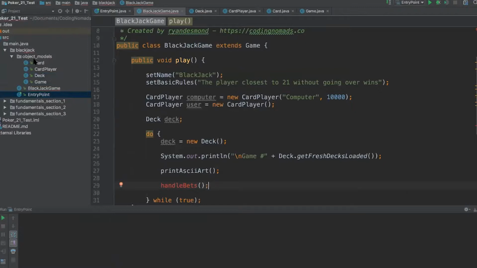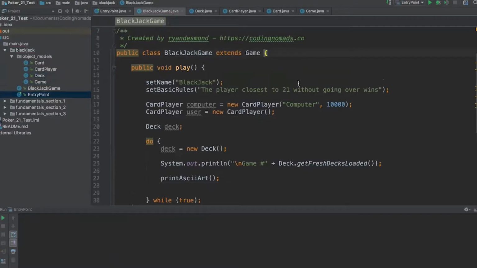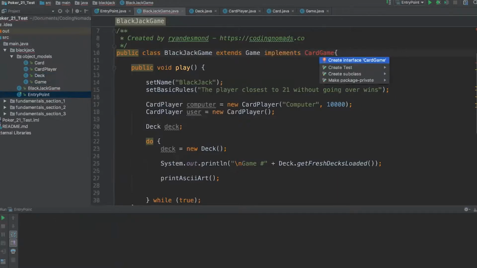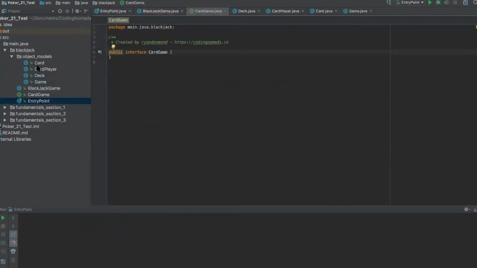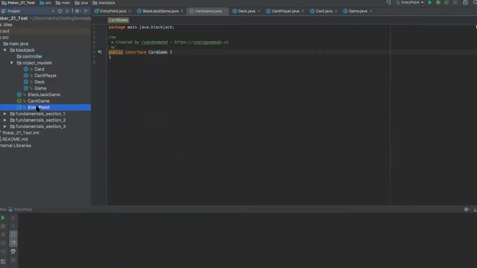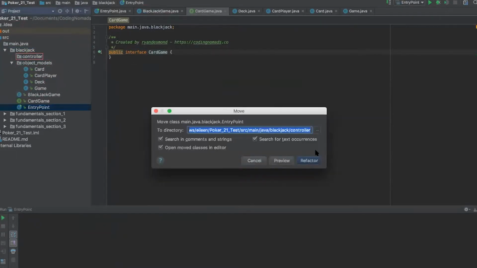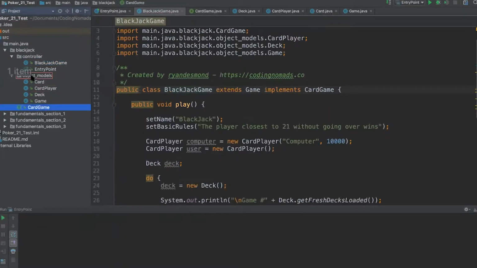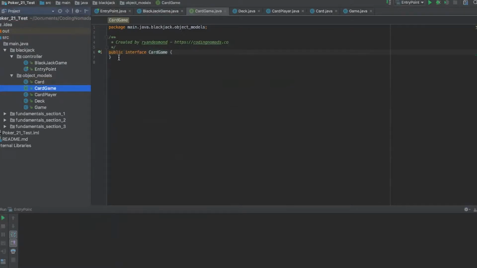is that we could have a card game interface. So I'm going to have this Blackjack game also implement card game. Implements card game. I'm going to go ahead and create interface card game. And just to clean this up a little bit, I'm going to put my controller classes in their own package. So for instance, the entry point and the Blackjack game are kind of like controller classes. And then all of these other ones, card, deck, are POJOs.